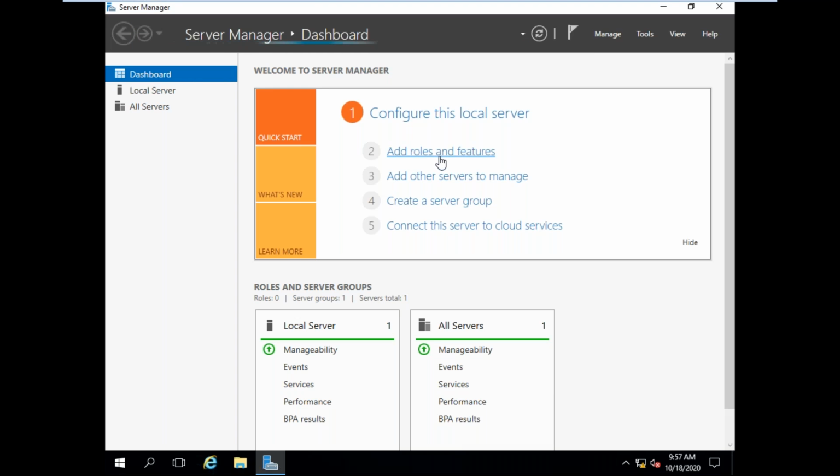So any configuration if you want to do on Windows Server, first of all you have to add the roles and features. In Linux, for any server setup, we install the packages. Like that in Windows, we have to add the roles and features. Whether it is website configuration, FTP configuration, DNS configuration or DHCP configuration, any configuration you are going to do in Windows Server, you must add roles and features, then you do the configurations.